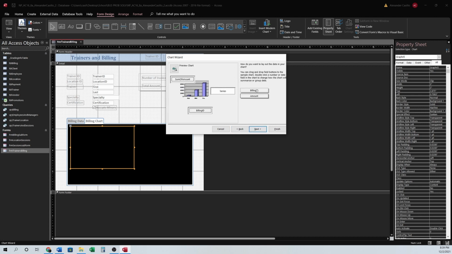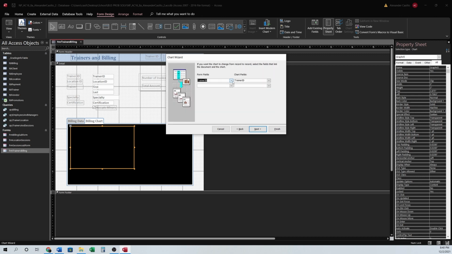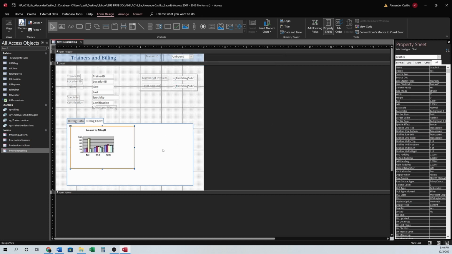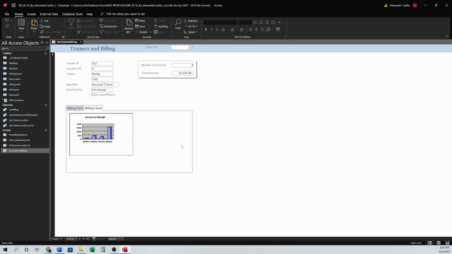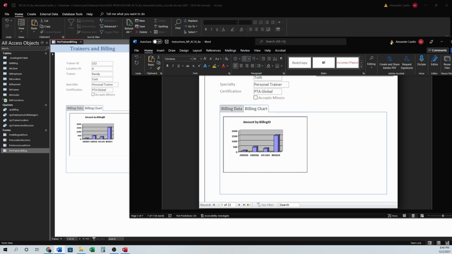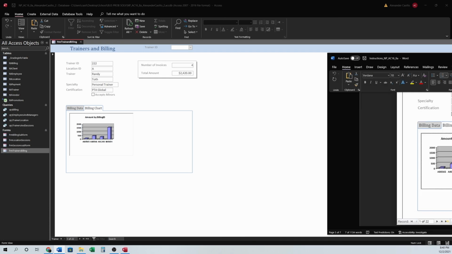We're going to leave these default, and these default fields as well. And then no, don't display the legend, and then amount by billing ID. Finish, and it does not look like the figure 1 and 2 on page 5. That's okay. The hint says down below that save it real quick, and then open it up in form view, and there you go. It should look correct. So here's what it should look like, and you can see it's pretty much exactly correct, so that's good.